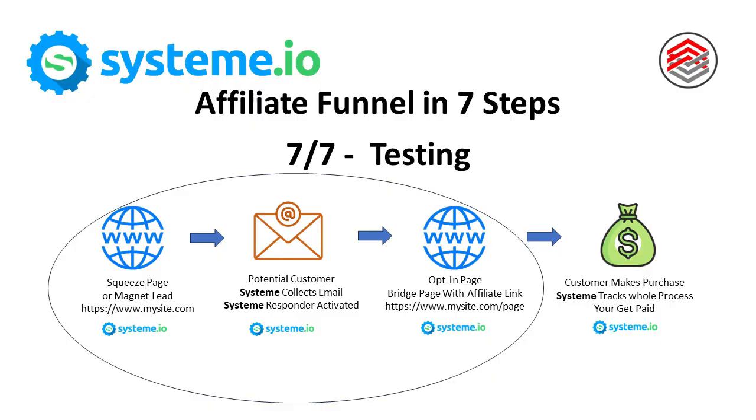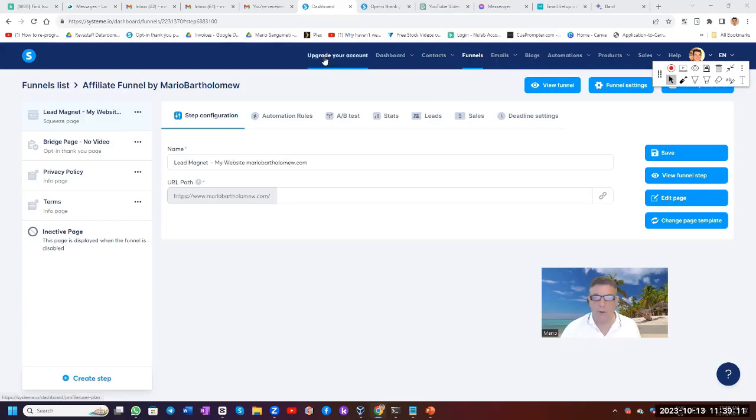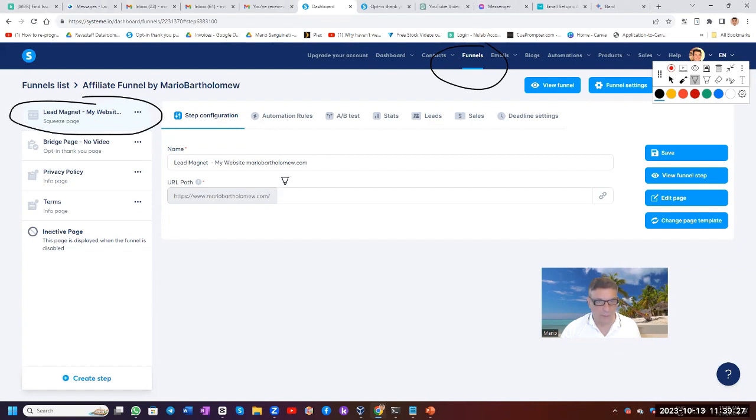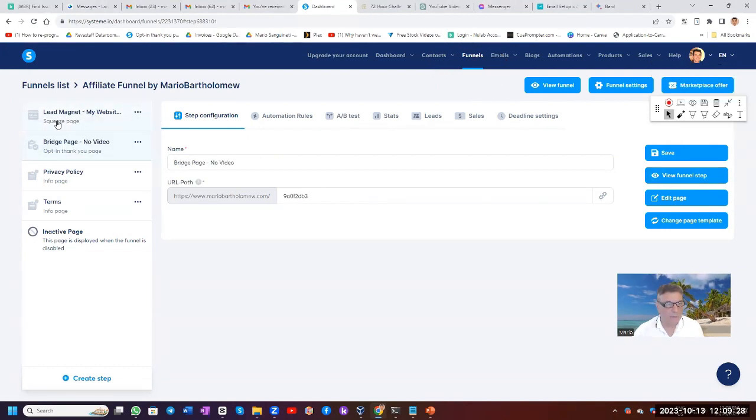We're now at step 7, and we would like to do some testing and just go over a few things. So the test involves going from the squeeze page to the opt-in page and ensuring the email is captured by Systeme. Firstly, go to your funnels menu in Systeme, and then the first thing you want to do is go to the lead magnet website and make sure that this particular URL, which is your domain name that you created, works properly. And to do that, you just click on the view funnel step, and the customer goes from the squeeze page to the opt-in page by entering an email.